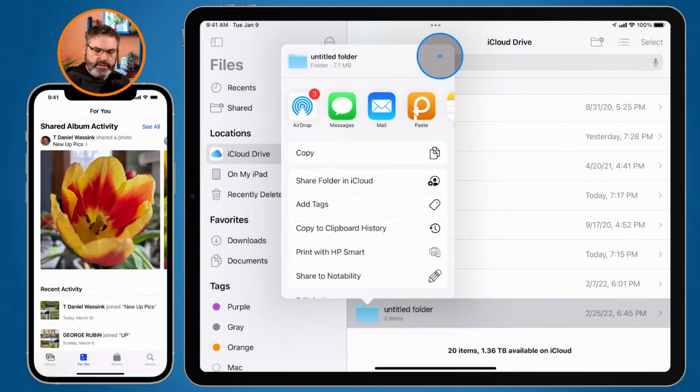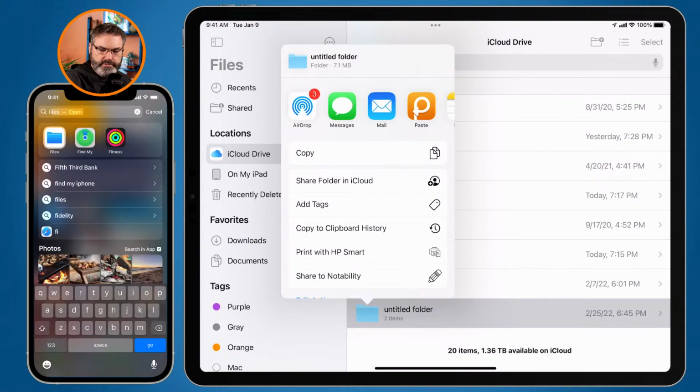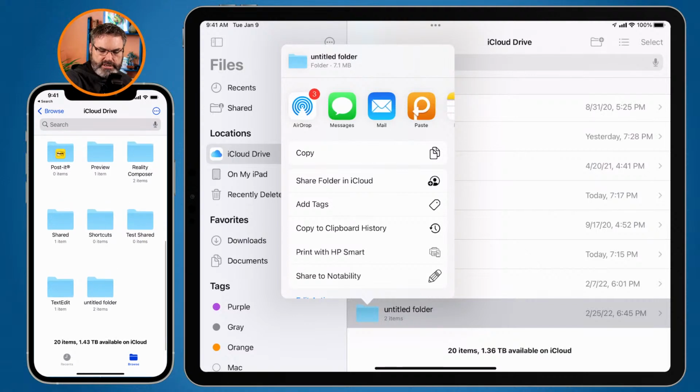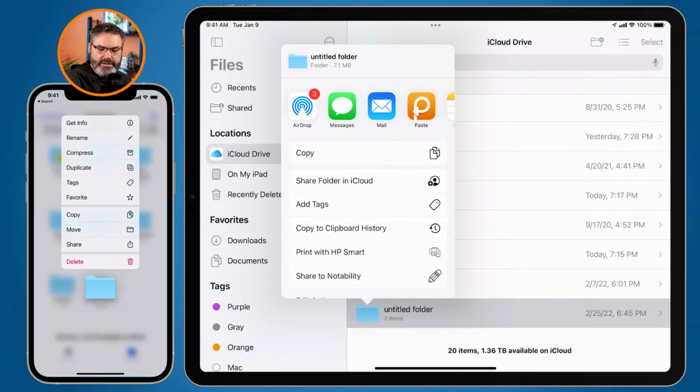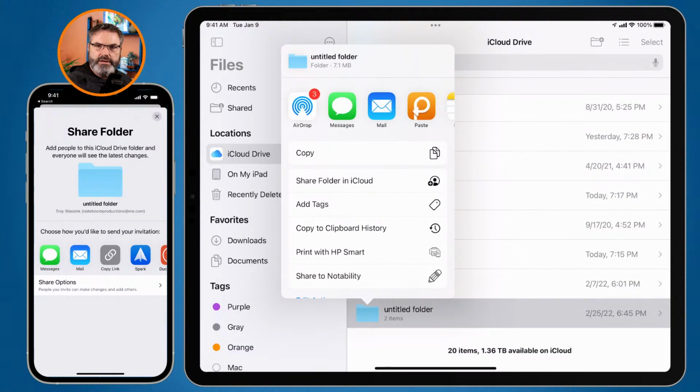And when I go to my phone, again, we go to Files, and we go to that same Untitled folder. I long press on it because I do not have a keyboard for this. We go to Share. I need to share this in iCloud, and there are my same options again. So as you can see, they all work the same way. Little minor differences, but it pretty much works the same way.